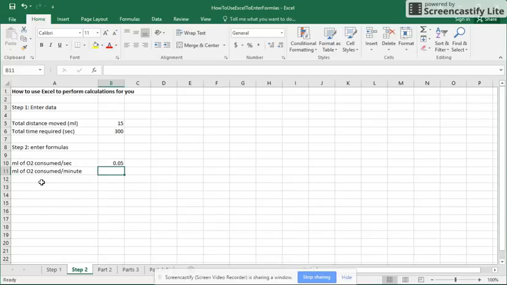Secondly, to calculate my milliliters of oxygen consumed per minute, I'm going to again type in an equals. Then I'm going to select the calculation I already completed, multiply that using an asterisk by 60, since there are 60 seconds in a minute, and enter. So I get 3.0 milliliters per minute.